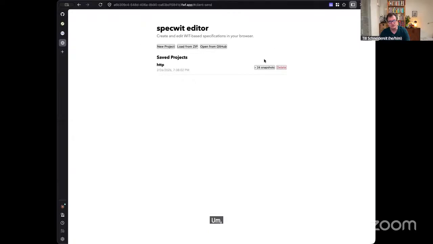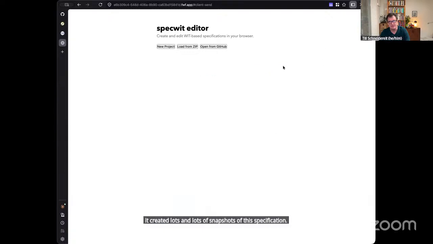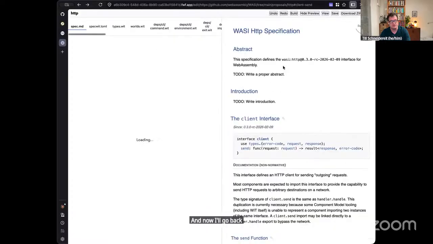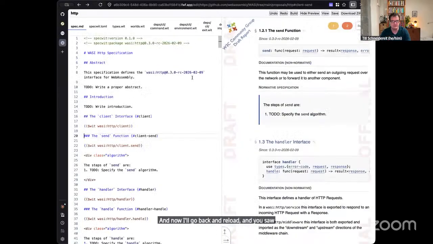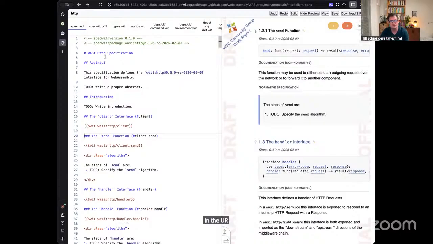So basically, if I close the spec, I can see it created lots and lots of snapshots of this specification. But let's delete all of these. And now I'll go back and reload. And you saw really quickly what it did was it looked for WIT files in the URL I gave to the proposal. Then it saw, okay, there are WIT files.